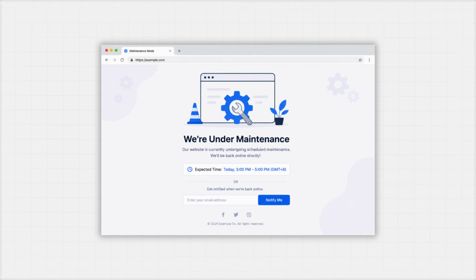Let's get started. Method 1. Enable maintenance mode with SeedProd. One of the easiest ways to enable maintenance mode is by using the SeedProd plugin. SeedProd is one of the most popular maintenance page and landing page builders for WordPress.